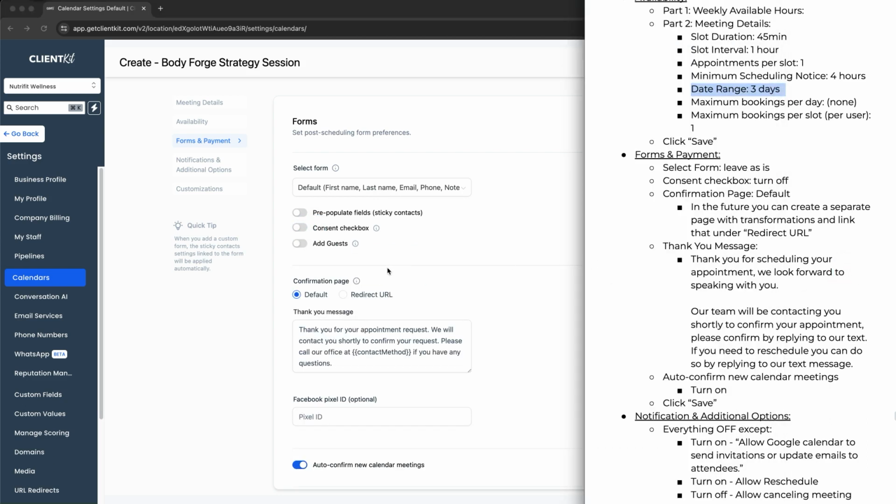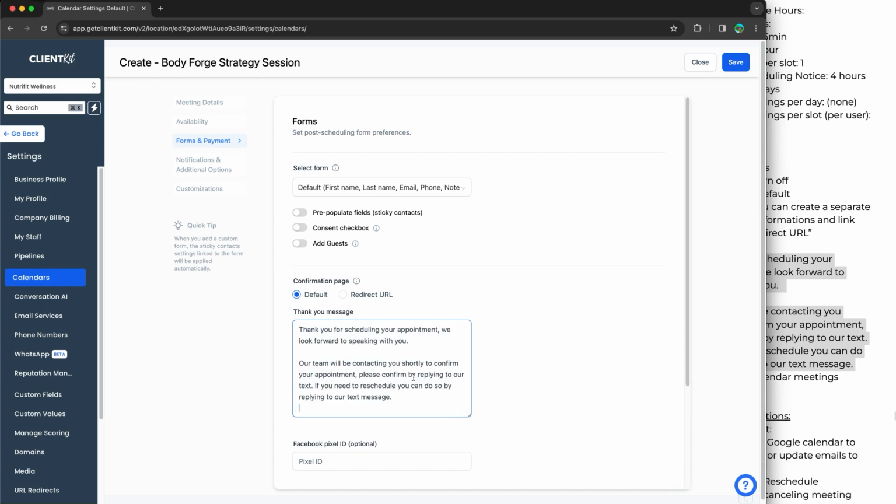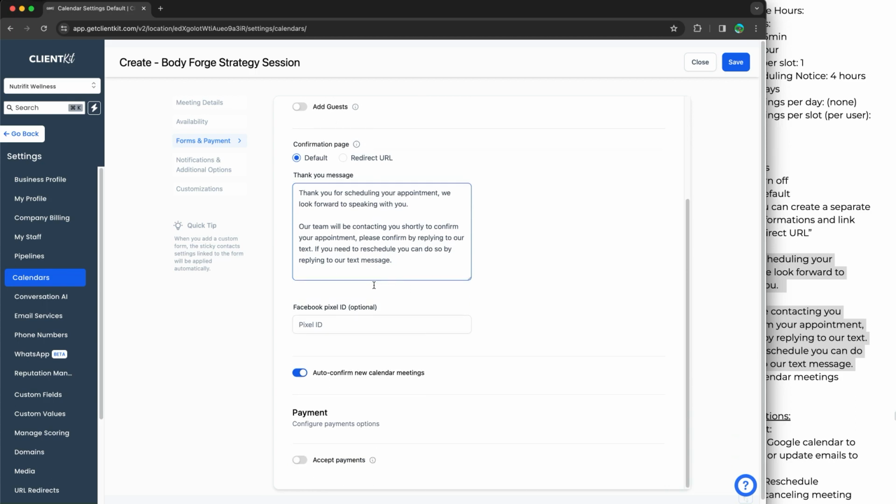And then from there, the confirmation page, you can go ahead and actually set that either to redirect URL or default. Now, in terms of the actual default confirmation page, we would recommend inside of the actual guide, we do have a message here that is very helpful instead of the default one that is on here. So it's going to be, thank you for scheduling your appointment. We look forward to speaking with you. Our team will be contacting you shortly to confirm your appointment. If that is relevant to you, you can go ahead and use that there.